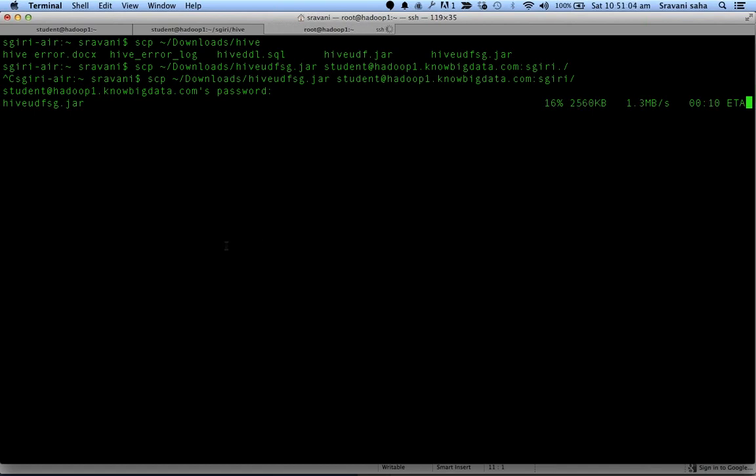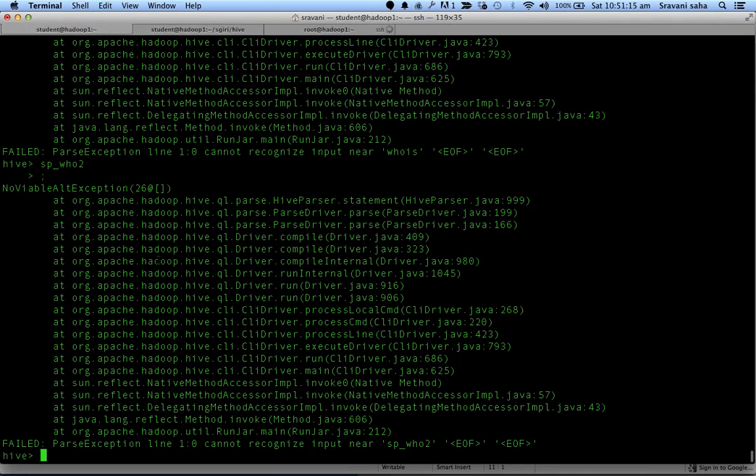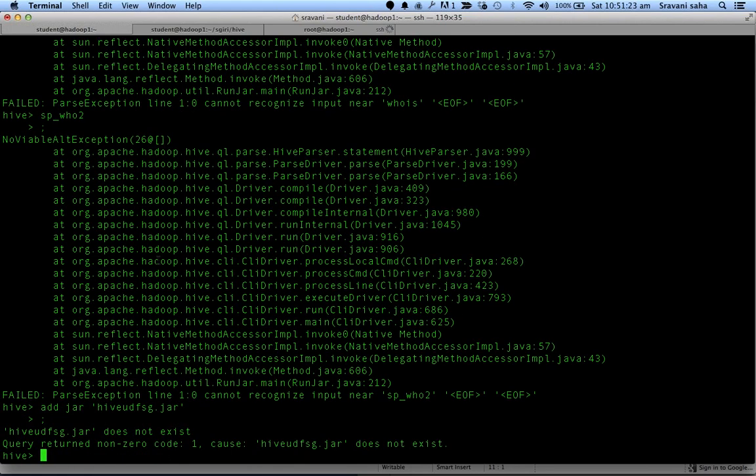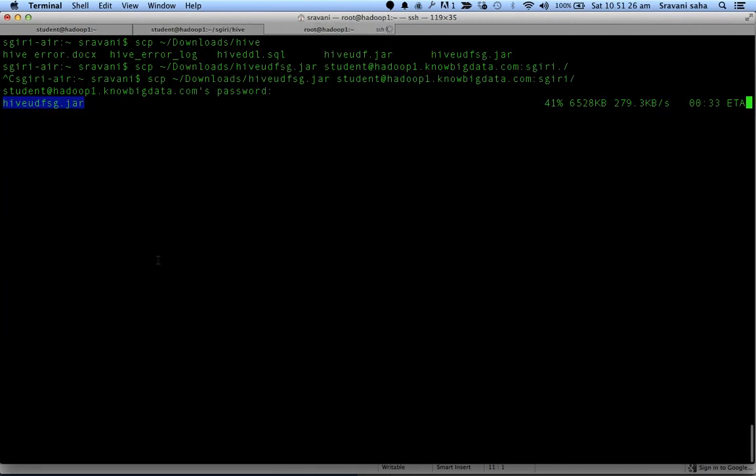It looks like it's a big file. All right. Once it is done, we can come here and say add jar, and this is our jar. This does not exist because it is still getting uploaded. Oh wow, this is more than 10 MB. This is 15 MB actually. Strange. 16 MB. Wow.